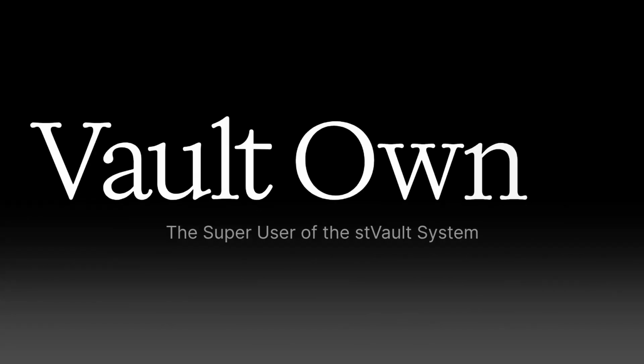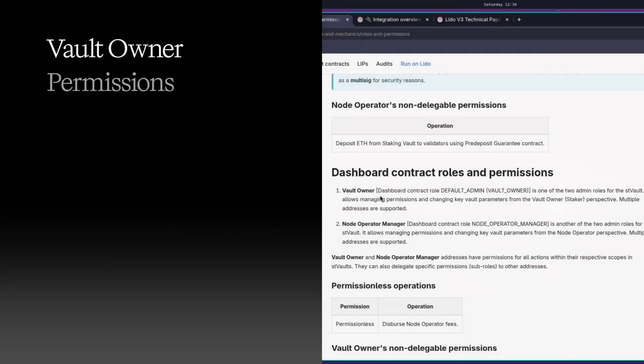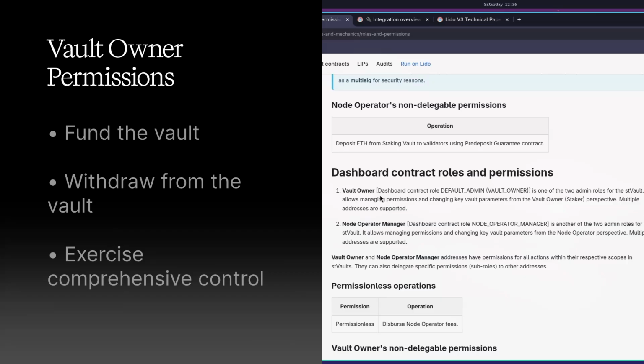So the vault owner, you can think of like the super user. This is root in the system, and they're able to basically do anything within the vault. They can fund it, they can withdraw it. They have a lot of power within the scope of the given vault.